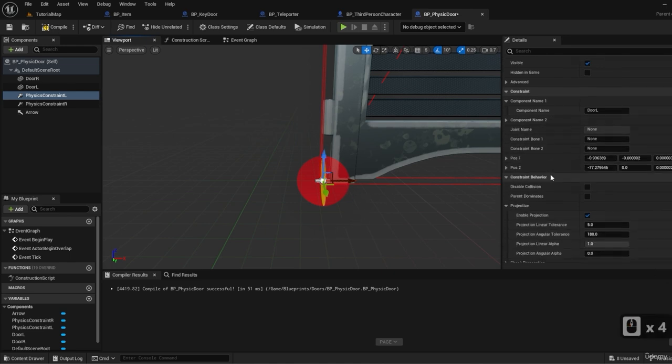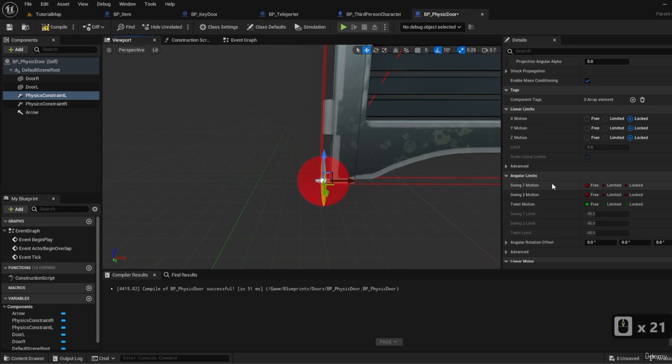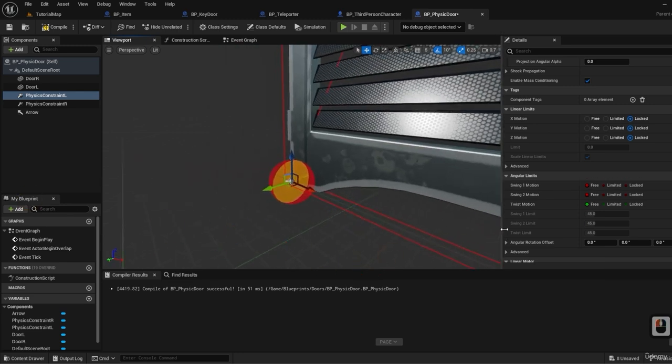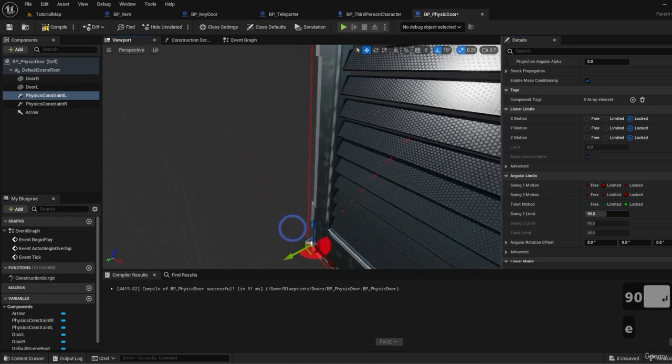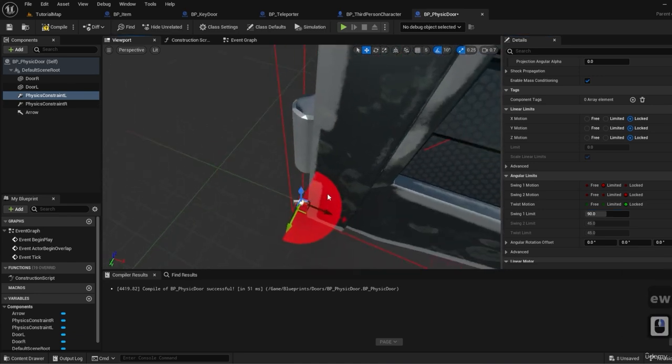Well, let's go below and we will see some angular limits. Now, for us, we only need one motion, so we will lock the second one and we will lock the twist also. We only want it to be on this rotation, and we're gonna set the first rotation with a limit, and the limit would be 90 because 45 is a little bit small. And you can see it shows us the limits of the rotation.